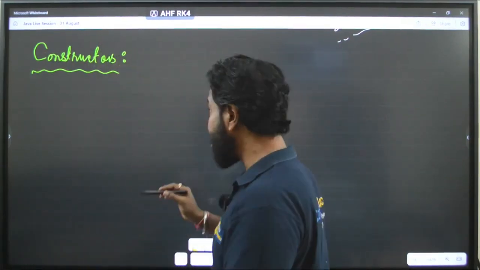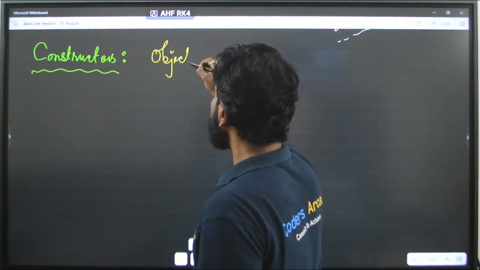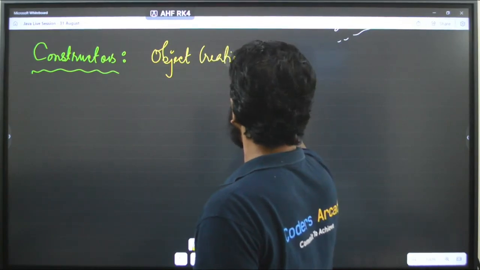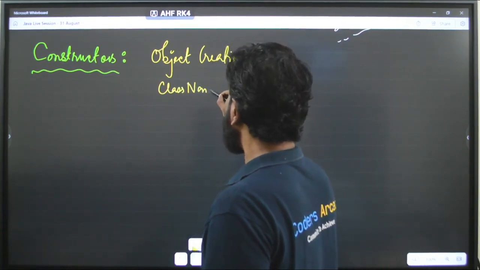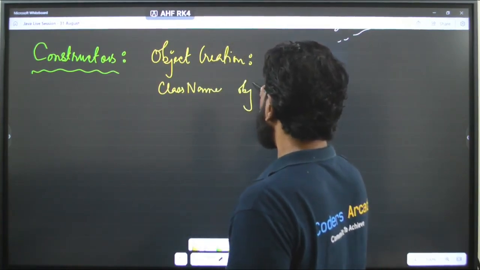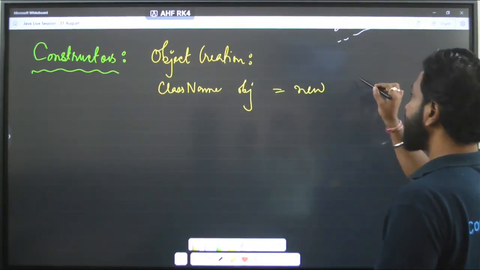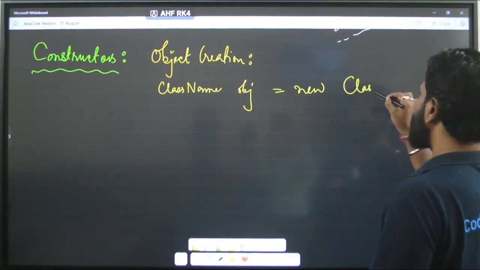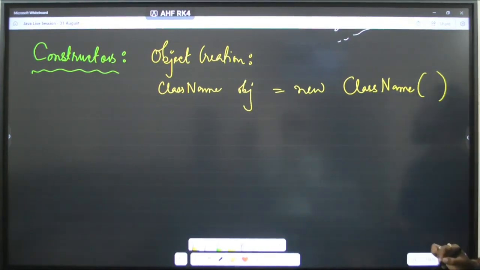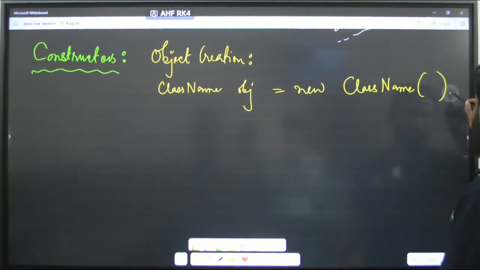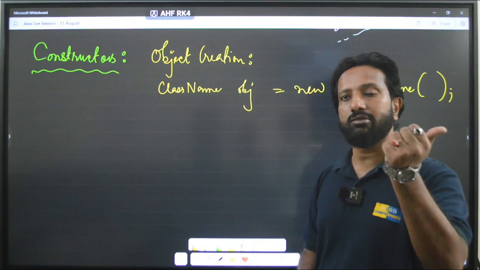Just see this, guys. Please remember the syntax of creating an object. Object creation: class name, object, this is the variable name, is equal to, we use the new keyword and then create the object like this. We call the class name again, followed by a parenthesis. Remember, I have already given you the syntax. Guys, if you don't know the syntax, you have to go back to the last video. That's what you have to do.